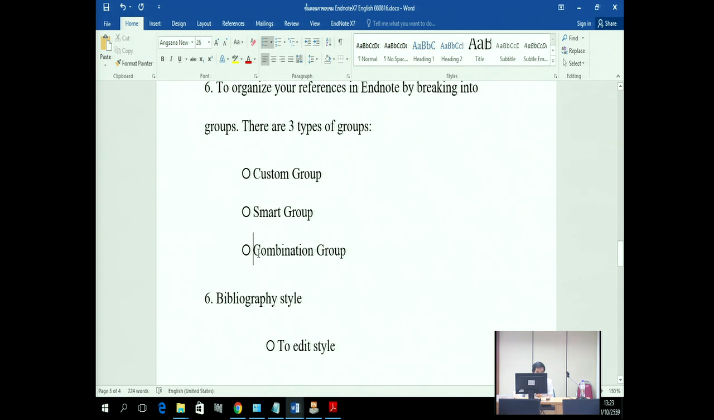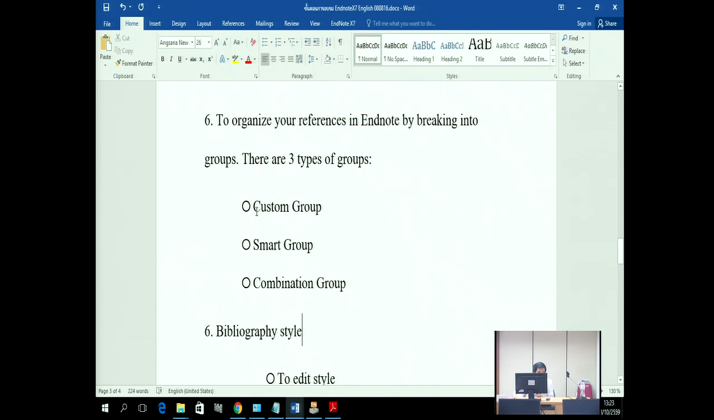And the last one is the combination group. This is when you have existing groups, and you want to combine custom with smart and create a new group. We call it a combination group. So I will show you one by one.